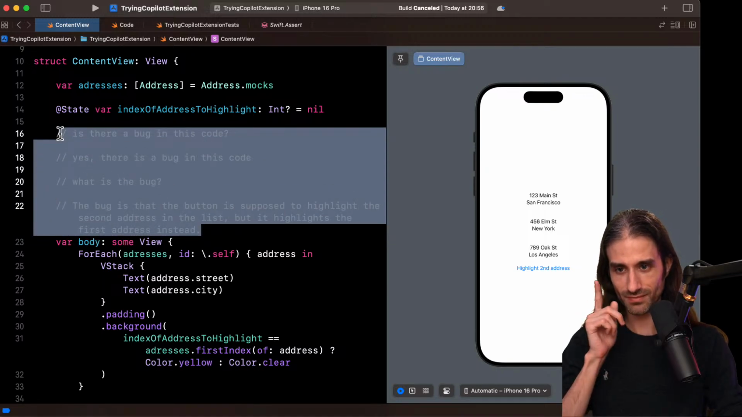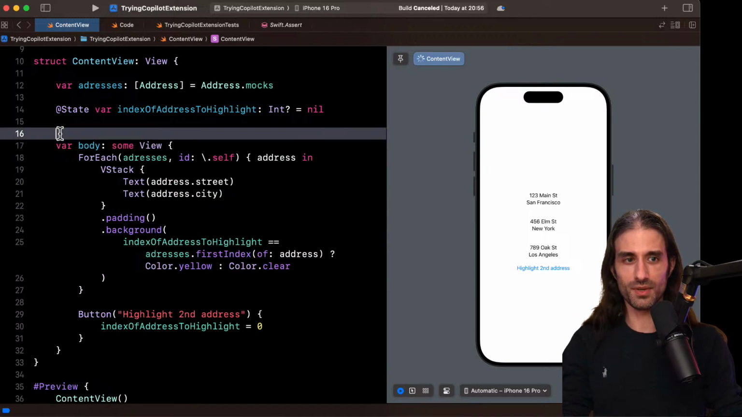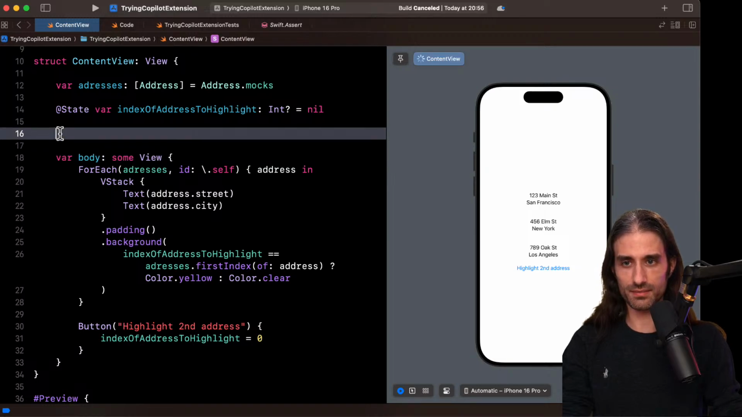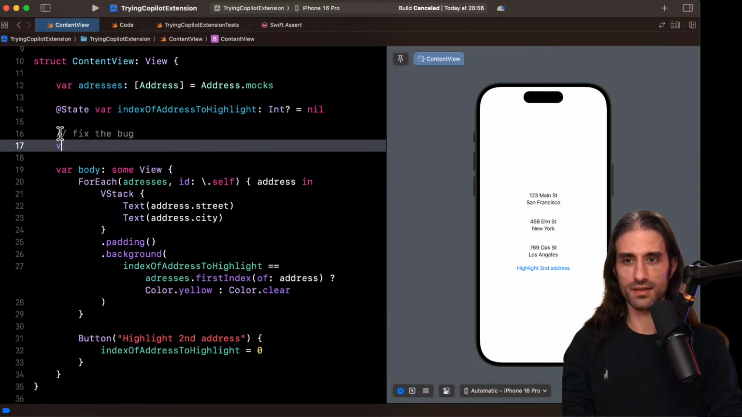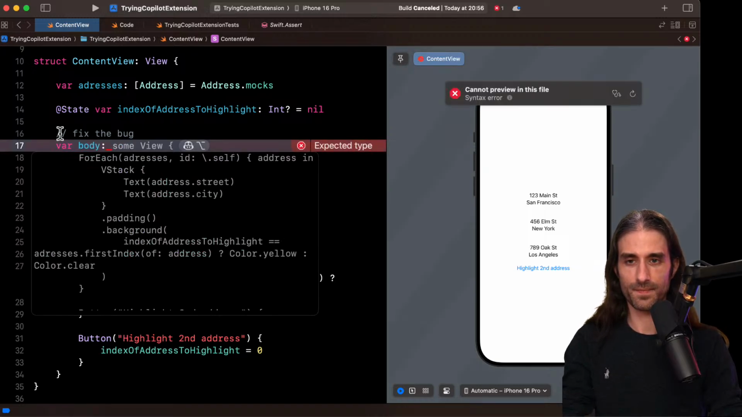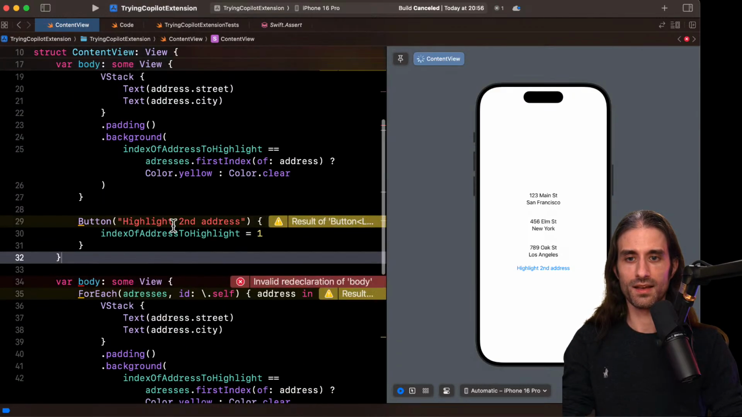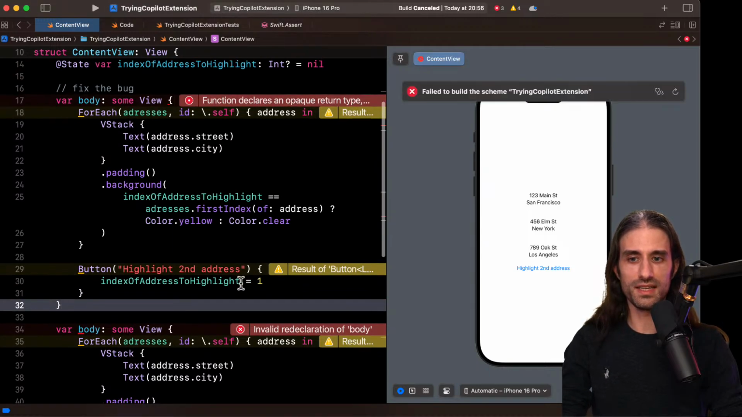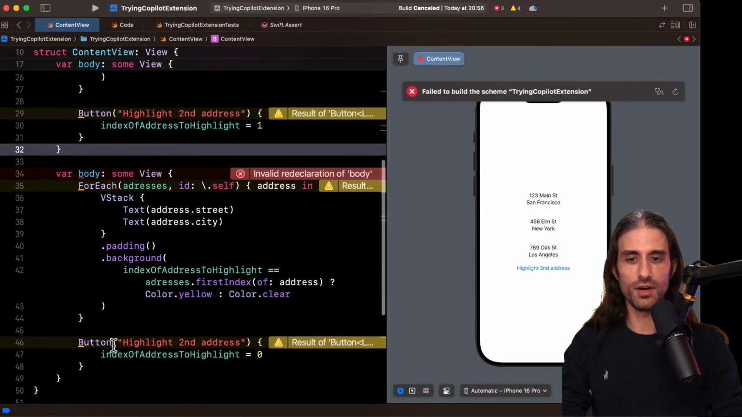Okay. And I see in the chat someone saying, starting to write var body. So if I do something like fix the bug and then var body like that. Okay, so indeed, it did fix the bug like that.